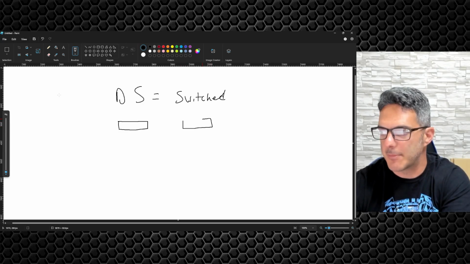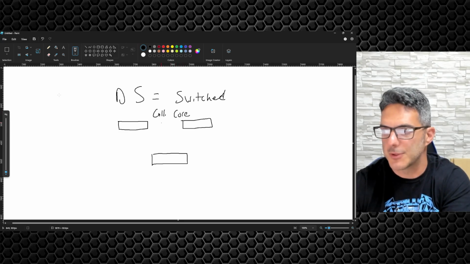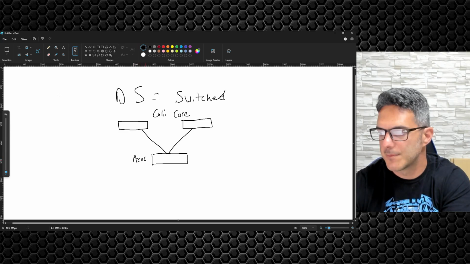So we're going to draw just a really basic network. 3 switches. We're going to draw what could be commonly referred to as a collapsed core, so the distribution and core of operations sitting on the same device. And then we're going to run some cables down to this switch. This will be your access switch.